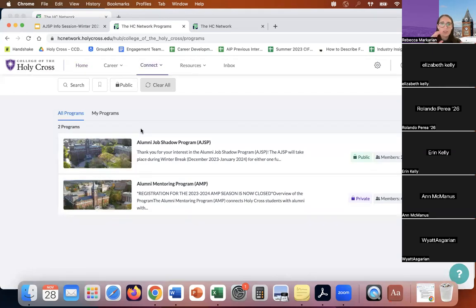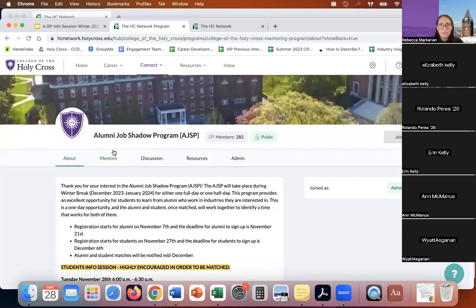You are going to want to navigate to Programs. And from there, you'll see that there are 2 specific programs. For the purpose of today, we're going to click into the Alumni Job Shadow Program.